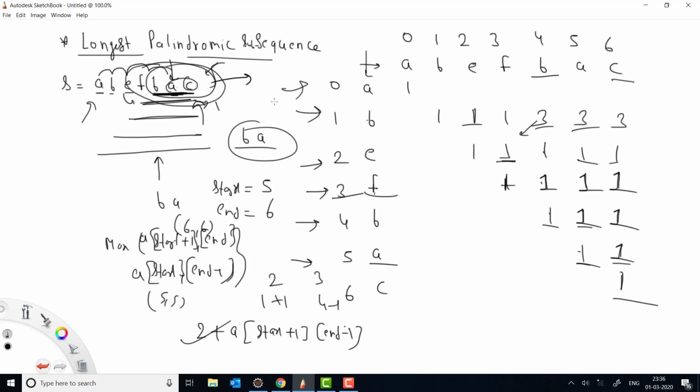Now check with this A. A and B are matching? No, it means the maximum out of this one, 1. A and E are matching? No, maximum out of this one, 1. A and F are matching? No, again 1. A and B are matching? No, so the maximum out of this one and this one, 3.